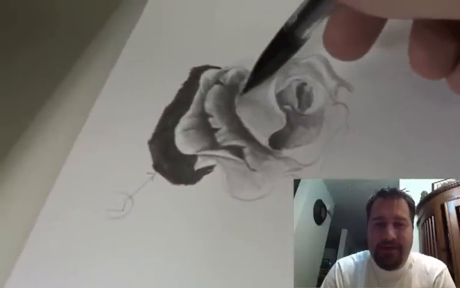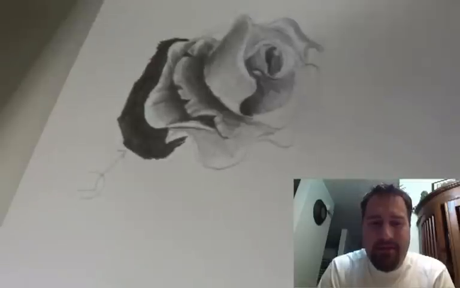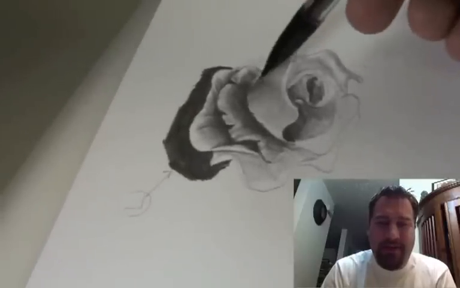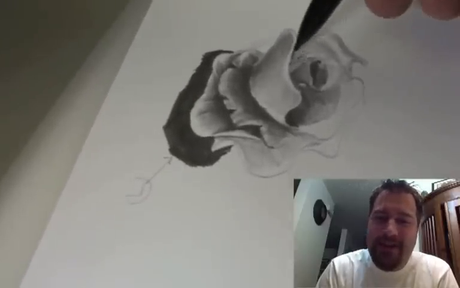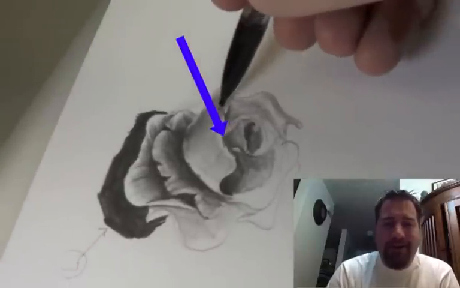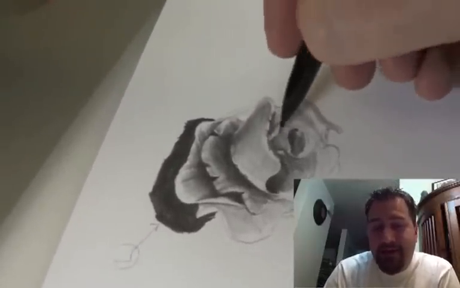I'm simply just increasing my values. I didn't like this white highlight here that was separating the two petals, so I made it a little darker into a gray, cast shadow from the other petal. And so I'm just adding a cast shadow from that petal on top of this one right here to make it more realistic. Always think, do any parts of your form cast a shadow on other parts?